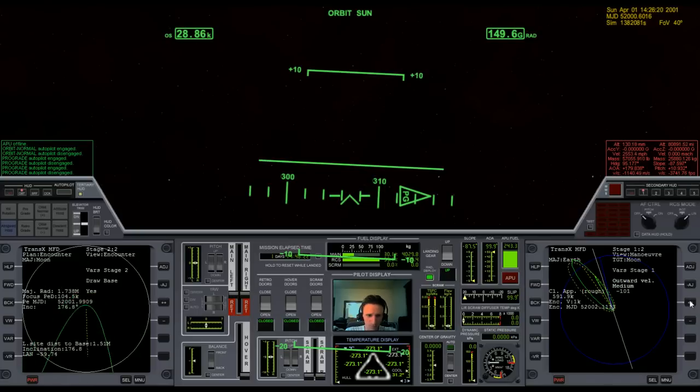Make an adjustment. That's no good either. So it looks like we gotta go a lot more negative than that. An adjustment here. Yeah, that's not helping either. So we'll skip outward adjustment.